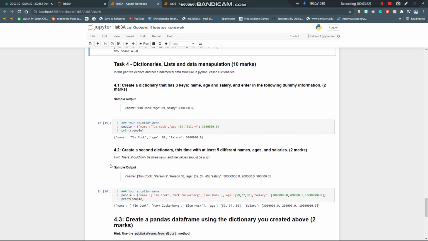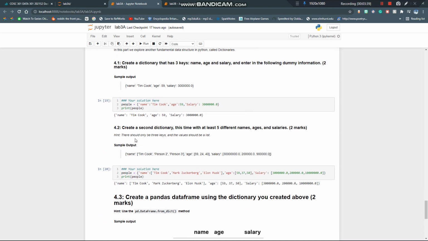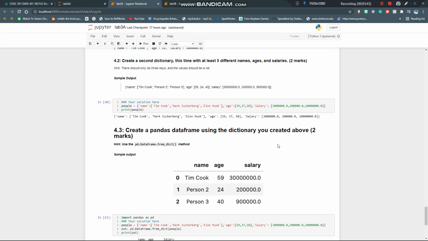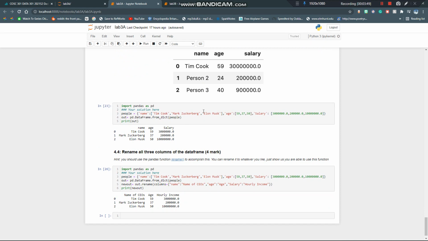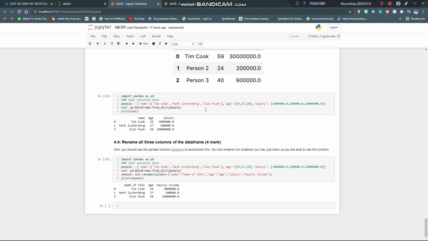Moving on, dictionaries and lists and data manipulation is something which we will be working with. Hence, I learned to create this dictionary and how to work with it, and then the actual pandas data frame, which really helped in understanding how data frames work. This example right here really helped me understand how we can represent a data frame or a data set.